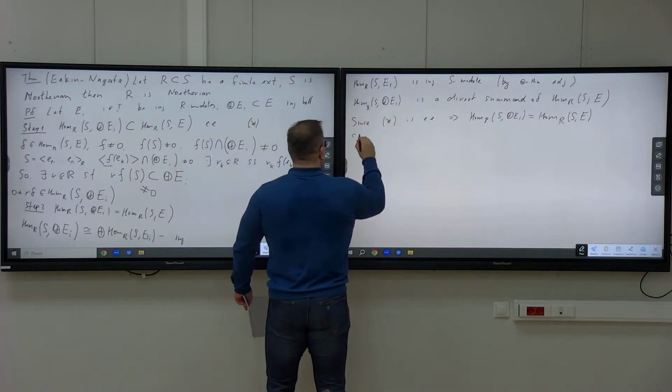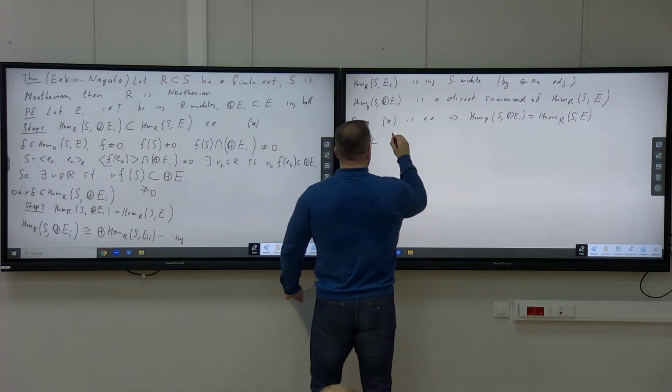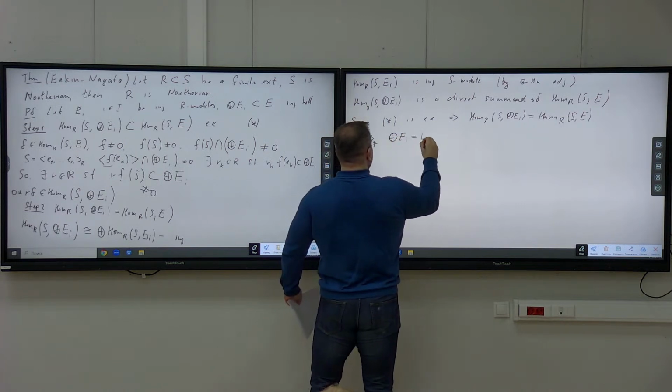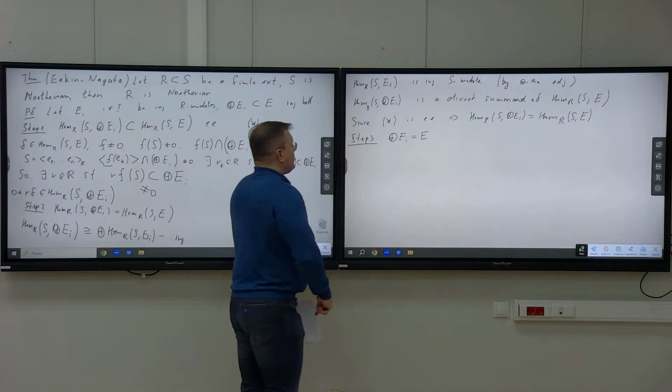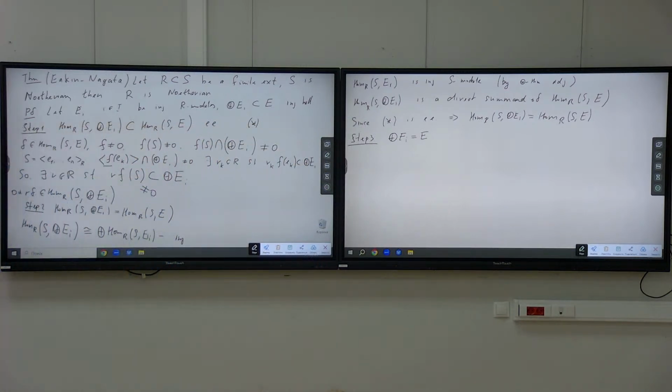And finally, step 3, which finishes the proof. Step 3. Here I'm claiming that the direct sum of the E_i coincides with the injective hull of this direct sum, hence this direct sum is an injective module.